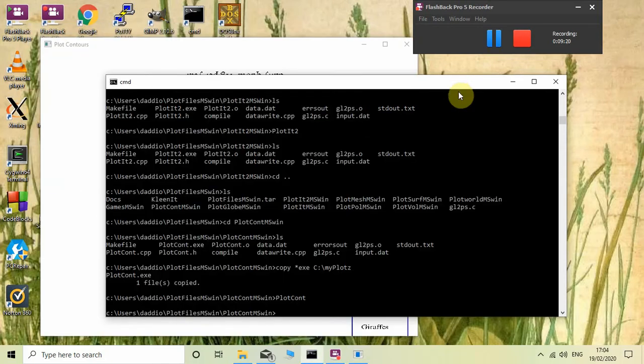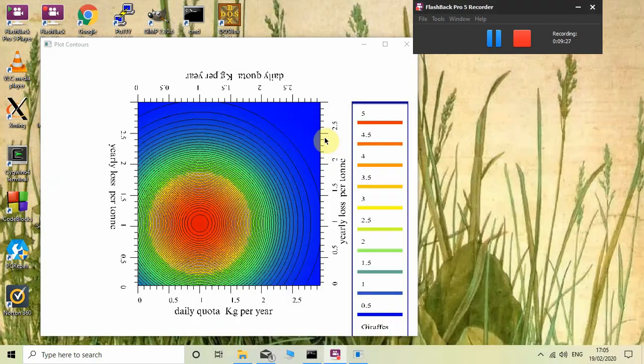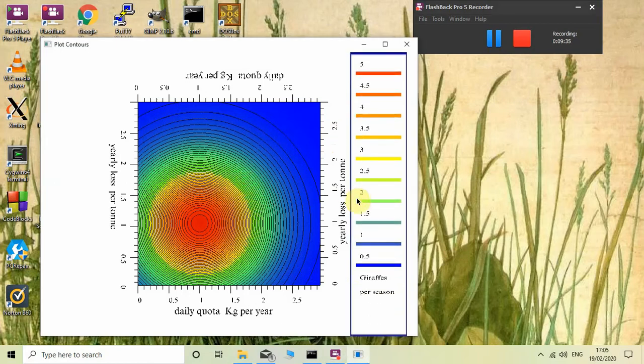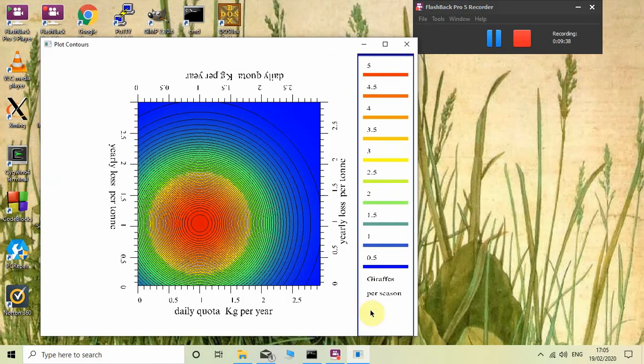Another of the plot files is plot.cont, cont being for contours, and here is our contour plot of some data. Again, it's the default data file. We can move the legend about if we want. The units of the colors are going from 0.5 and under out here in blue to 5 in the middle of the circles. It is giraffes per season, daily quota in kilograms per year, and yearly loss per ton as joke units.